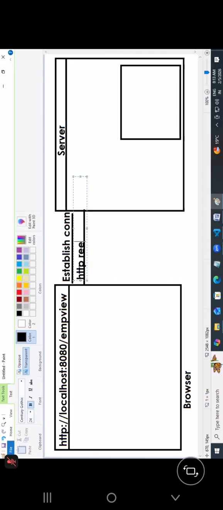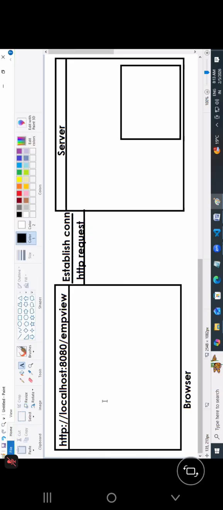What is the meaning of request? Request means input. You are giving some input to the server. What are you requesting for? EMP view. You are giving a request to which view? EMP view. You press enter.